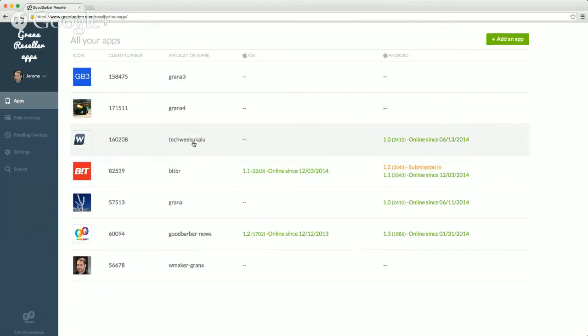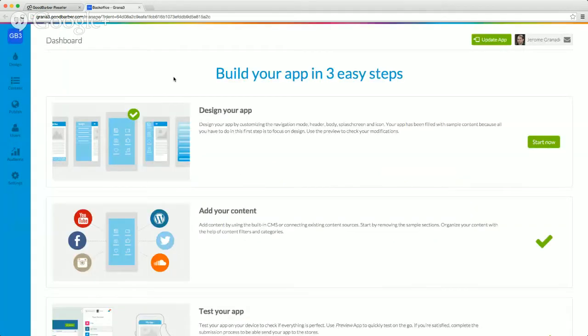From this table, you can jump into each backend without having to log in again. So let's go to this project. I click on this line. And as you can see, I go directly to the backend of this project, and I can start working on this project.